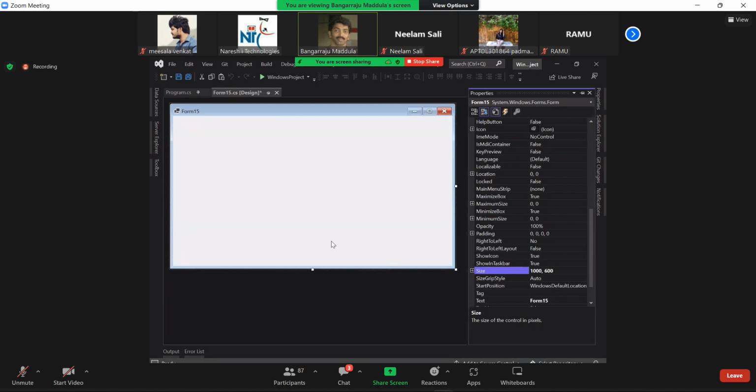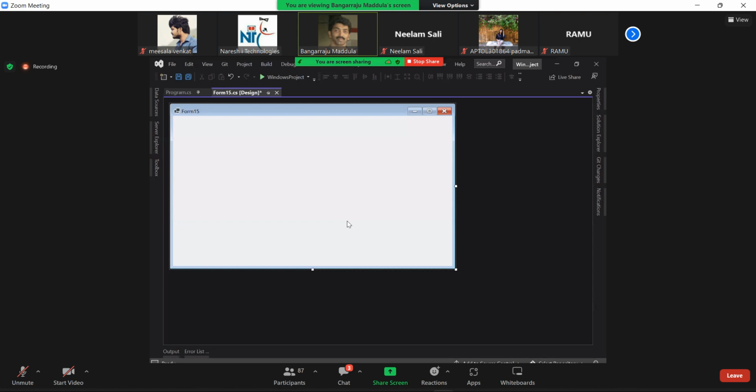Yeah, I'm adding a form now. On this form, I wanted to add a menu. If at all you want to add a menu, the first thing you're required to do is place a control on this called a menu strip.